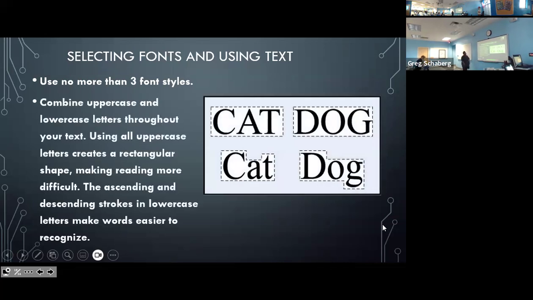And you want to combine uppercase and lowercase letters throughout your text. Using all uppercase letters creates a rectangular shape, making the reading more difficult. As you can see, the big blocky, choppy rectangles make it harder to read for your viewer. So you want to use the ascending and descending strokes in upper and lowercase letters to make it easier for your viewer.